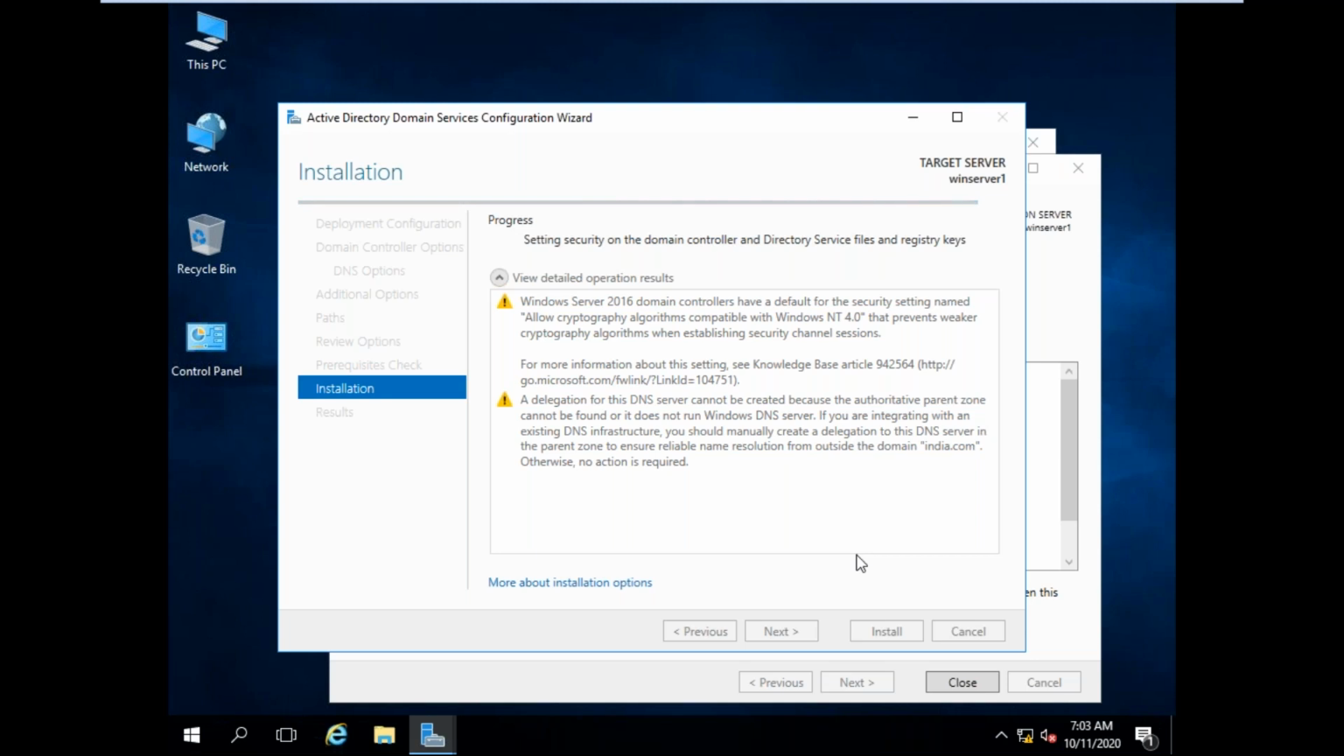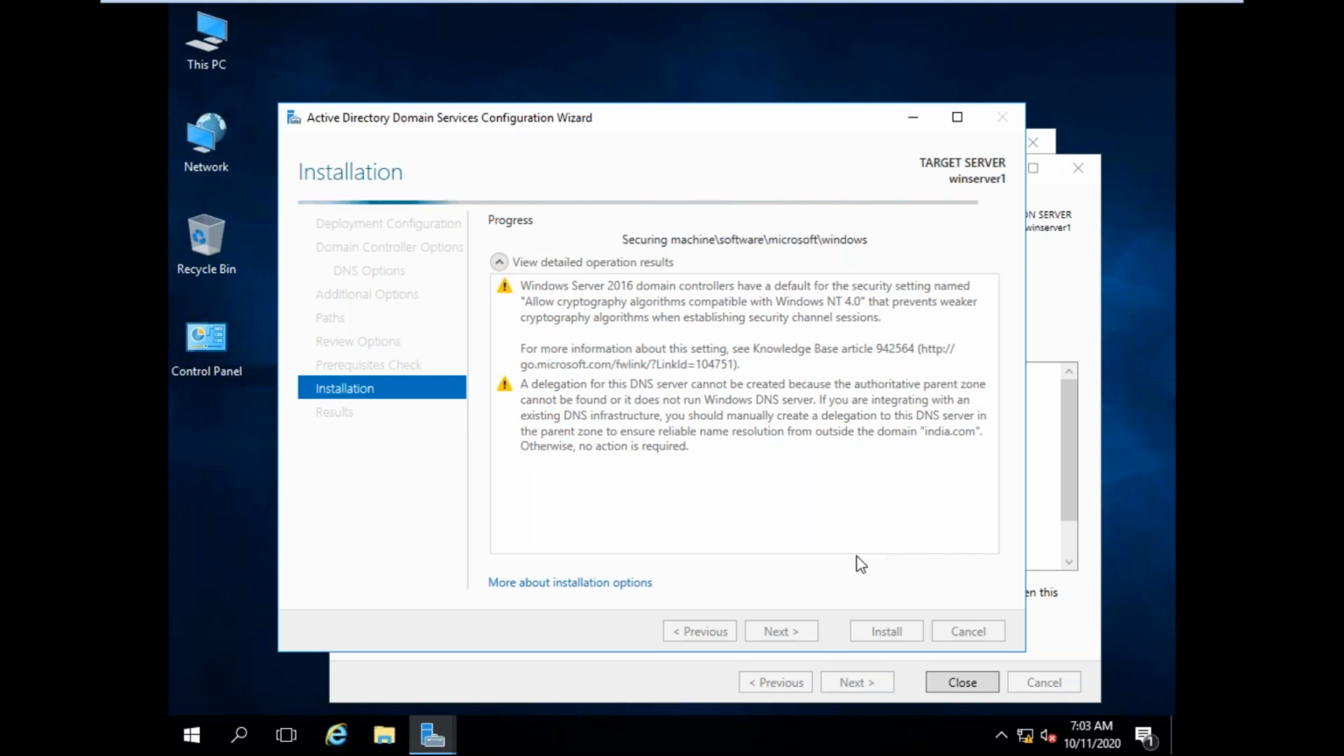So after completing, it will automatically reboot. Then, in the intro, they will ask you whether this server is a domain controller or not. How do you see whether the server is a domain controller or not? We are going to see.